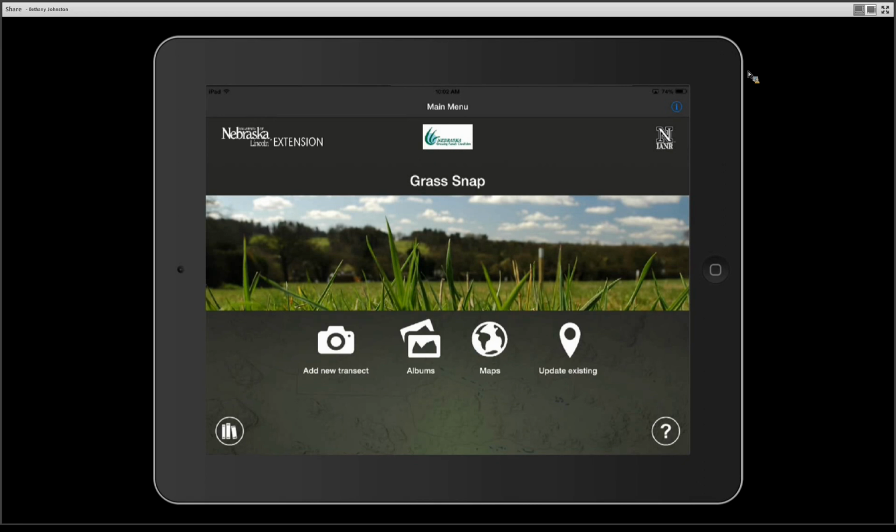So these are some steps that you can go through to get started with GrassSnap. There's also the GrassSnap website that has videos and more information on monitoring. And again, if you have questions or comments, you can give me a call or shoot me an email, and I will try to help you through the process of using GrassSnap.